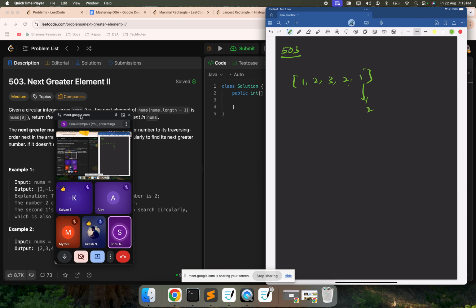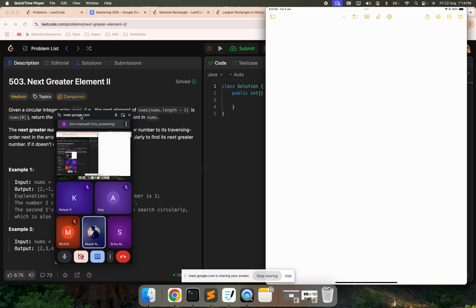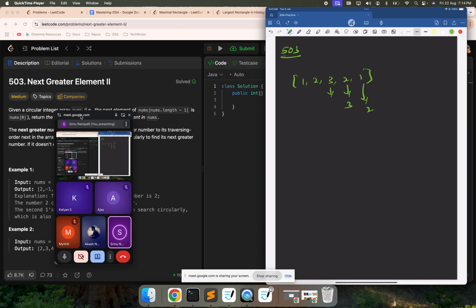For 2, what is the next greater element, please? Definitely you will go here and it is going to be 3, correct? Yes, because it is a circular array. So which is 3. For 3, do you see any next greater element? No, I don't find any next greater element. So definitely it is going to be minus 1.